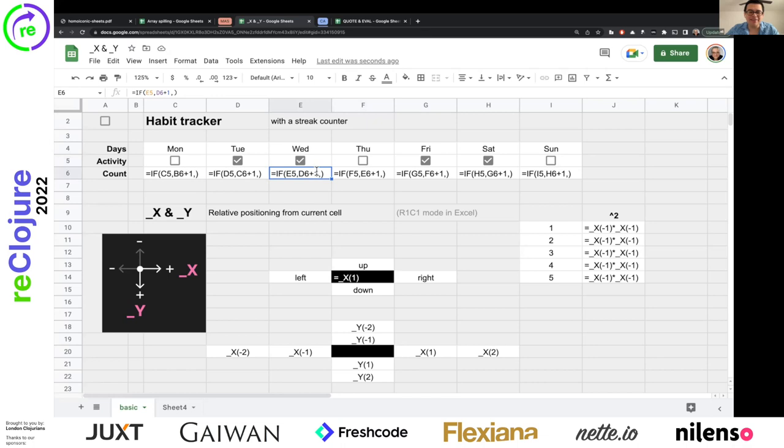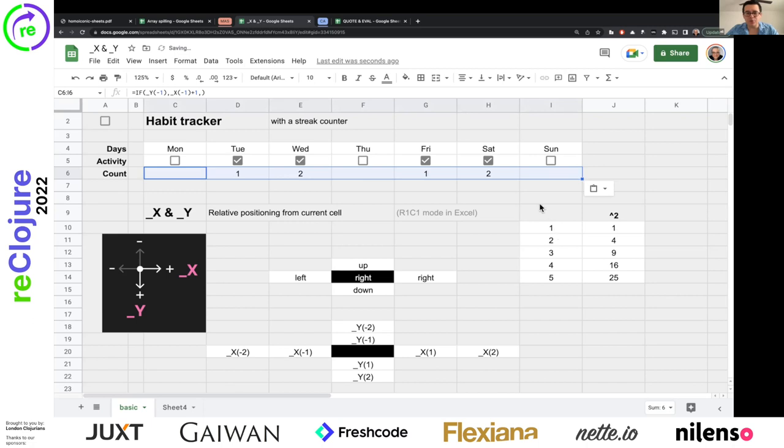But let's try, instead of having this, let's do the same thing we did here. Let's say if the one above is true, then give me the one to the right plus one, and otherwise do nothing. And we put this everywhere and it should work just as before. It does work, good.